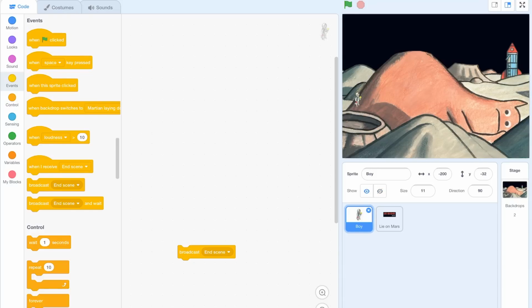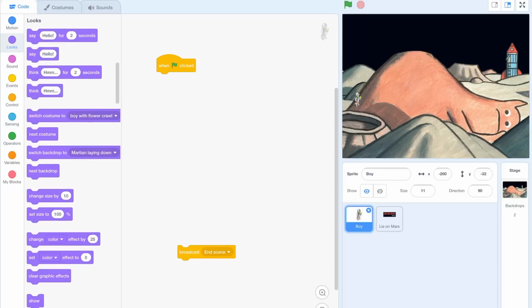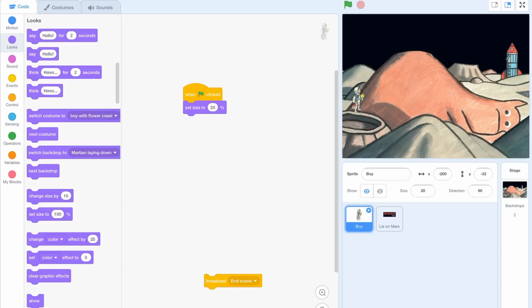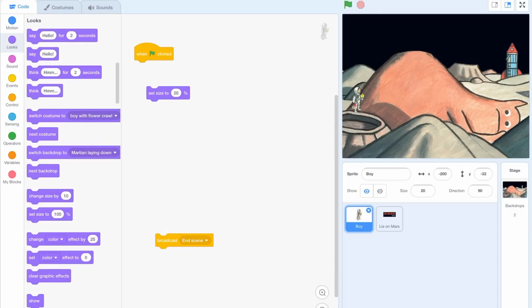So when we got the green flag, I'm going to drop this in to start the animation, sorry. We need to set the looks to about 20%, because if we set it to 100%, the boy is rather large. So we're going to set this to 20%, make sure that everything's okay. We probably want him hidden to start with as well. So hide, set to 20%. That will get us a nice introduction.